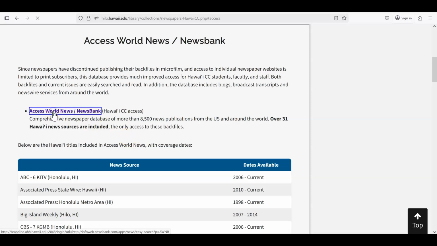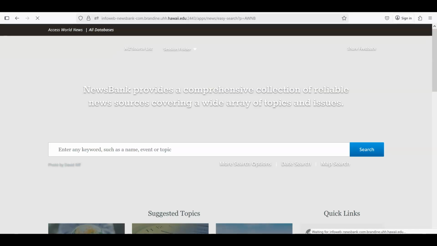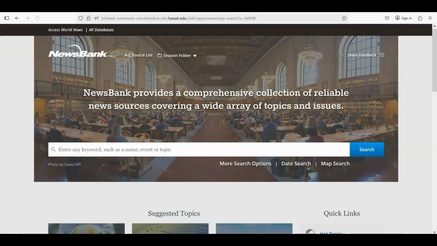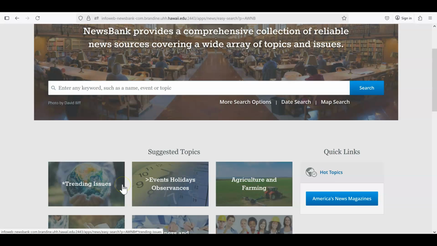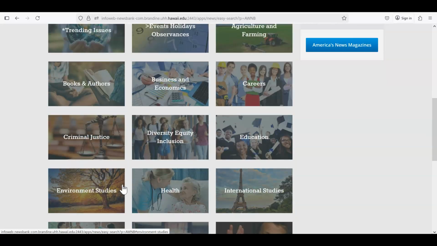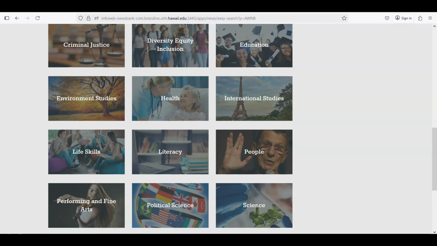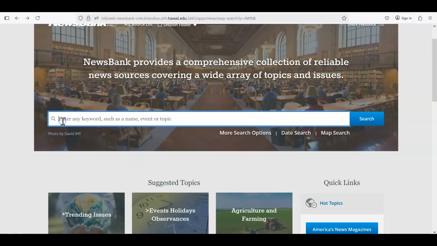We need to click on it again to be redirected to this site. Once we've been redirected to the news bank, you can see that there are a lot of suggested topics. This would be helpful if, for example, you didn't have an assigned topic and you were just on your own. It helps you go through and find information here. I'm going to do a general search, but instead of just writing a place, I'll make it a little more specific.